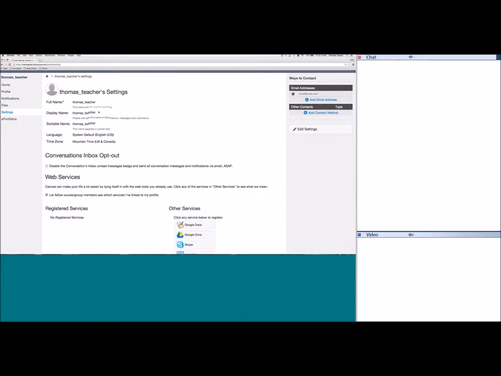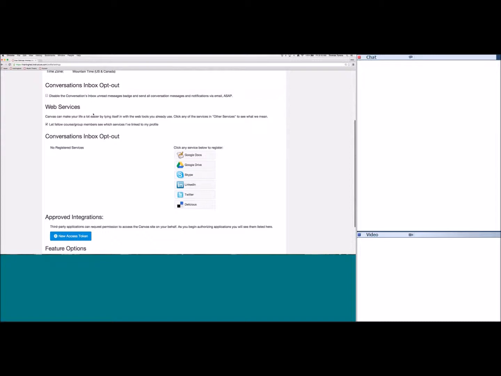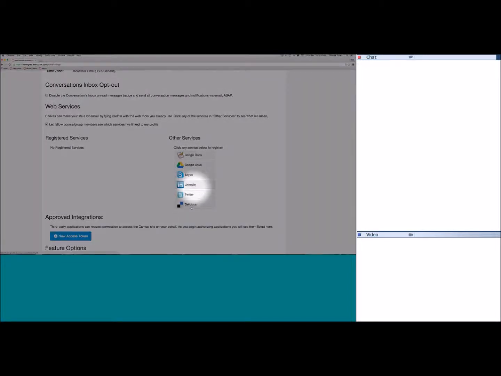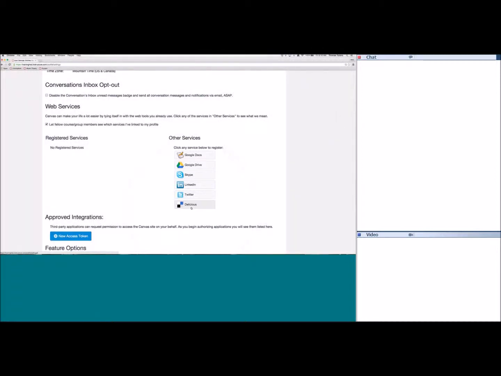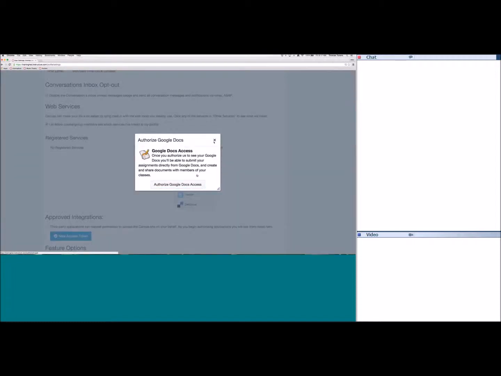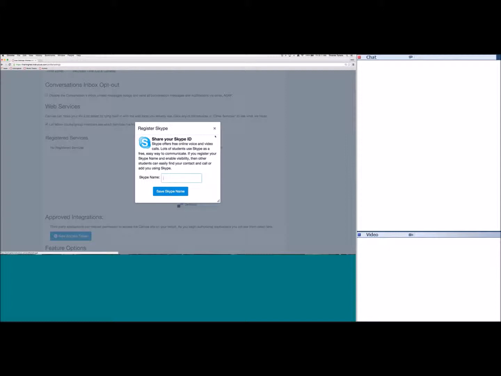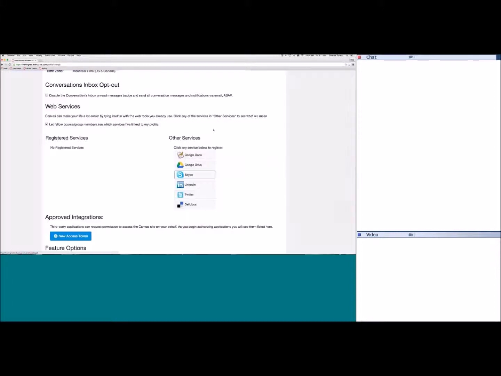But if I scroll down, I have some web services, which are kind of cool. These web services on this list right here, I can actually link up with my Canvas account and do some cool stuff. So if I click on these web services, it'll actually tell me exactly what the web service does, and then I can decide whether or not I want to utilize it in my account.